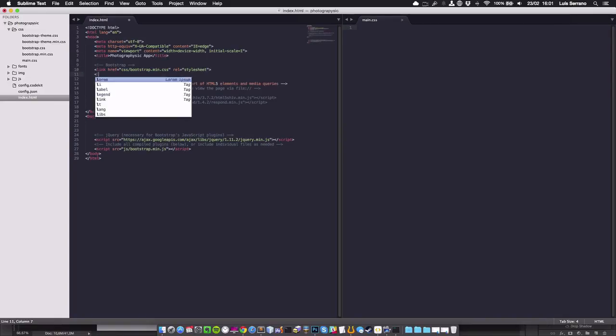And let's create a new link for our new CSS file. So it's main CSS, stylesheet, and it's done. Our JS file is already in here. We have jQuery, and let's check it out.